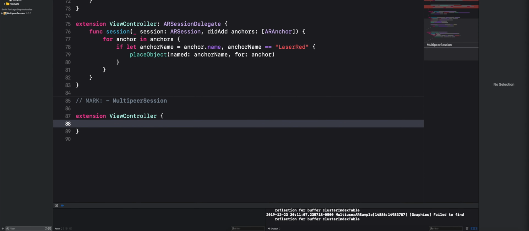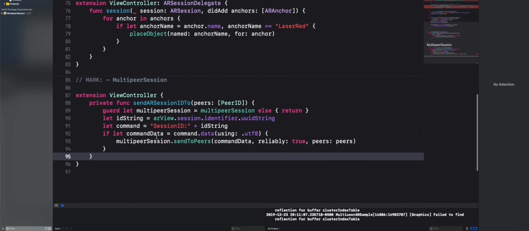Okay, and so what we're going to copy paste, and this is almost verbatim what Apple has, so I don't see a reason for me to actually type this out and just take forever. But we're just talking about this. Now, being a coder means you transform things, you combine things, you remix them, and this is essentially what we're doing now. Okay, so send AR session ID to, we're going to send it to the peers.